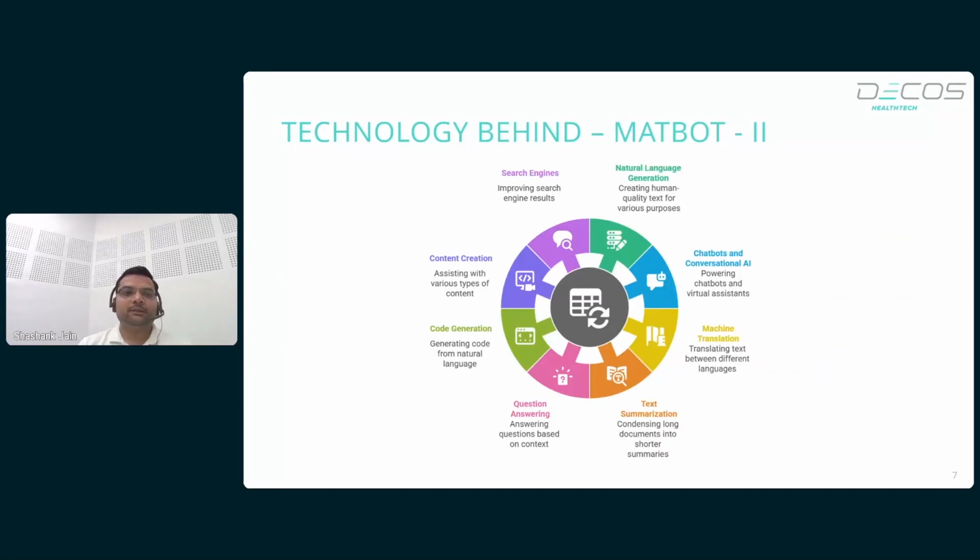Now, in this slide, we'll discuss how LLM is revolutionizing the way we seek advice using AI. Hundreds of applications have been developed using LLM. I have included a few prominent applications of LLM on this slide. The first one is natural language generation, generating human quality text for various purposes, such as writing articles, creating marketing copies, and generating code.